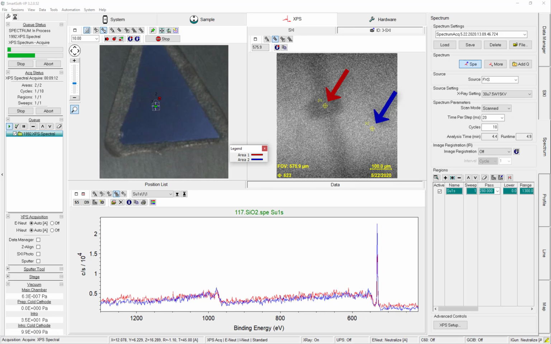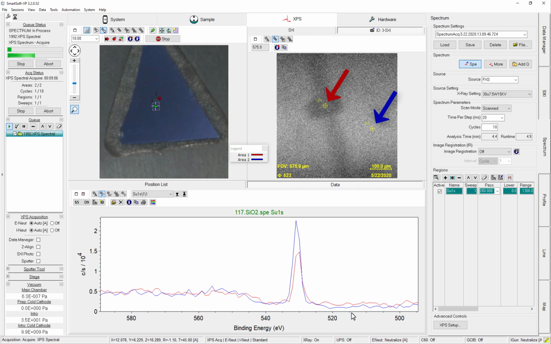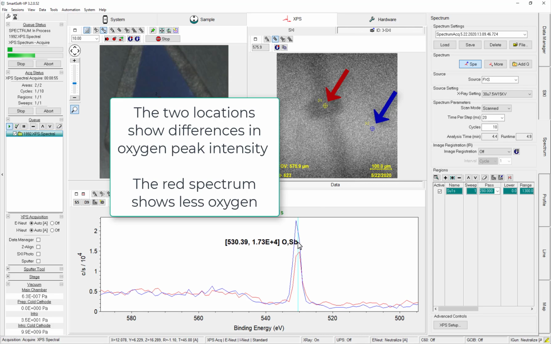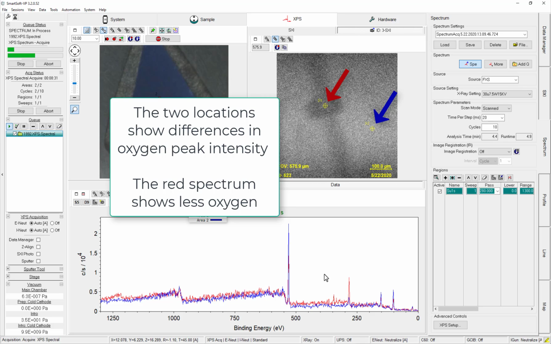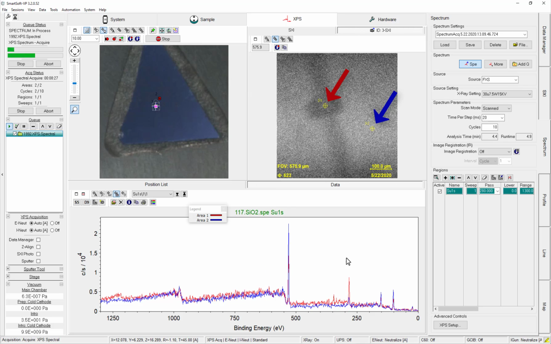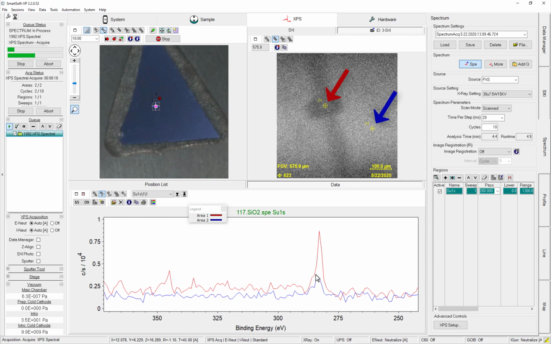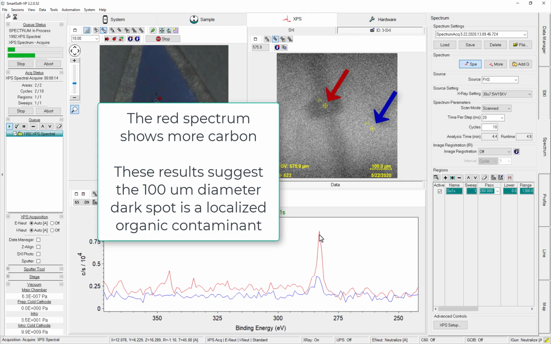This multi-point survey shows that both locations contain oxygen, but the blue spectrum, which is away from the dark spot, has a larger peak, suggesting a higher oxygen concentration. Looking at the carbon peak, the red spectrum, which is from the dark spot, shows higher intensity. This suggests that the dark spot may be a localized organic contaminant.